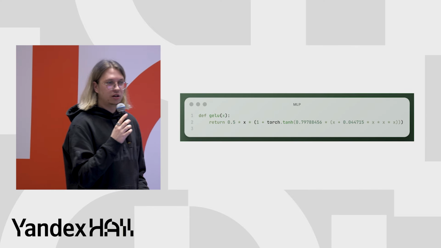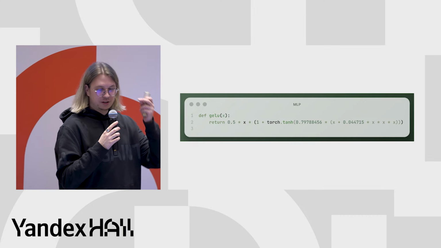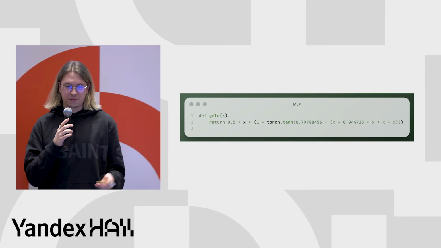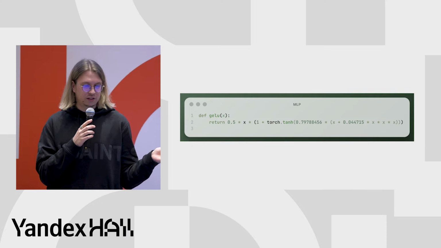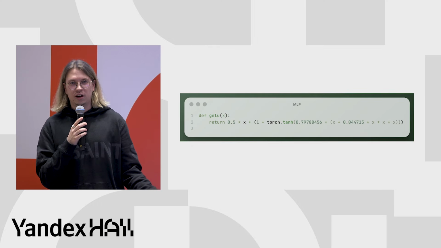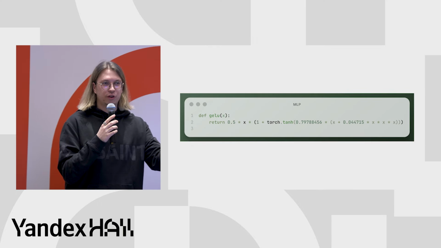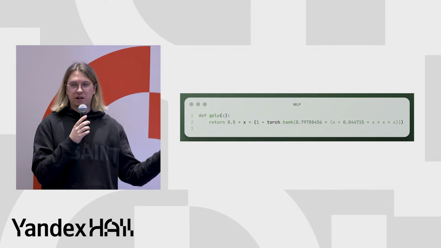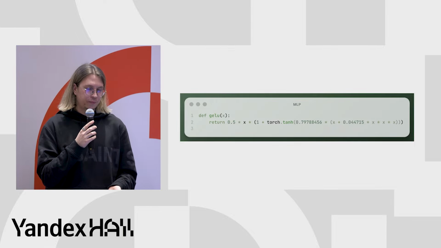This is a tanh approximation. It's just a lot of element-wise operations like multiplying x by x, adding a constant. Actually, nothing complicated here. We just transform the input by multiplying and summing some things up.